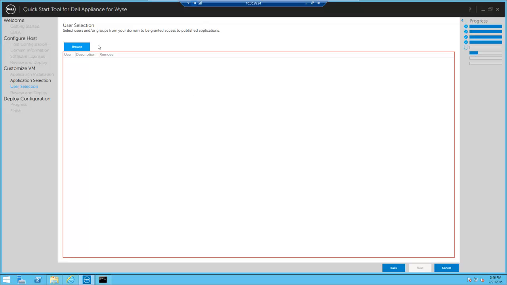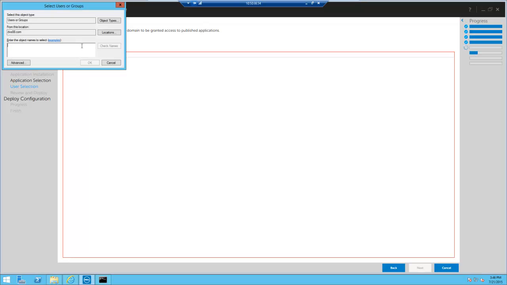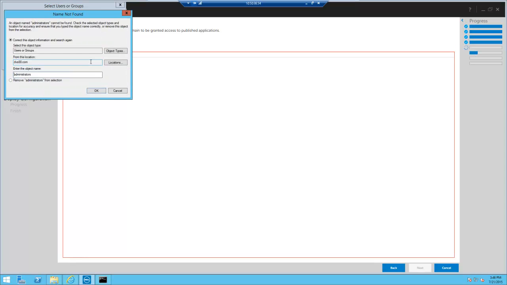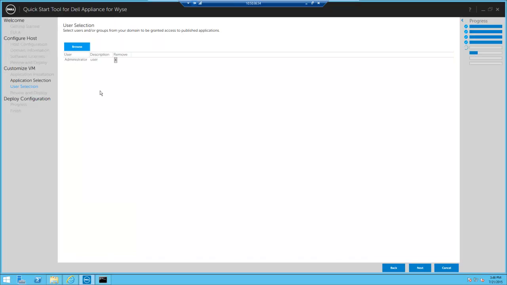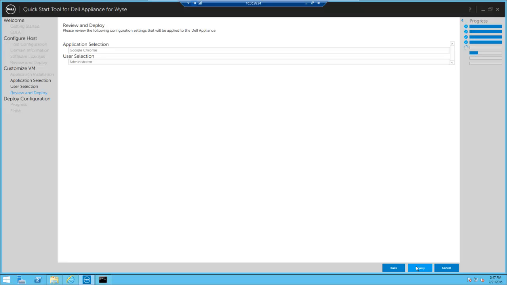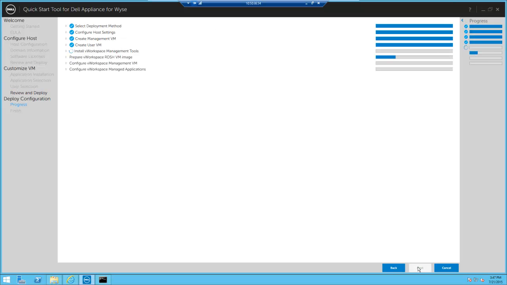Here is where you would select the users. I'm going to go ahead and click on browse and choose a random group. Feel free to select the group that you would want and click on next. Once you review your settings, go ahead and click on deploy and then on next.